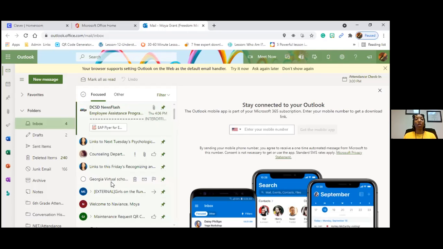So students, I always recommend that you check your email at least 2 times a week so that you are not missing out on anything going on at Freedom, and so that you are not missing out on any homework assignments or classwork assignments.